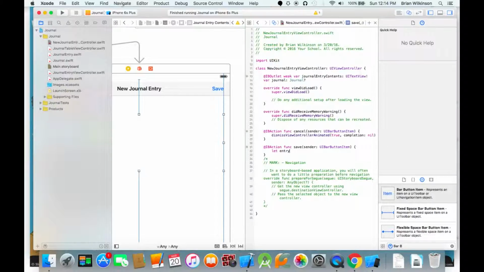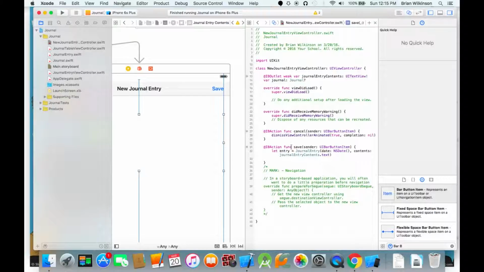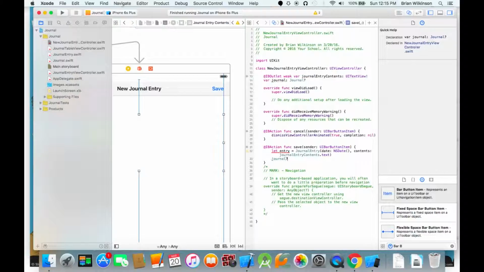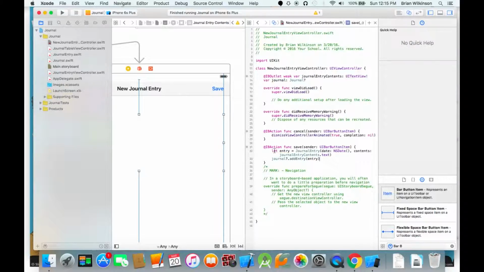So I say let entry, which is going to be a new entry, equal JournalEntry, and the date will be NSDate, and the contents are going to be journalEntryContents.text. Whatever is in that journal entry field will be the contents of my journal entry. And then the journal property that I've created, we're going to add an entry. Remember we created that addEntry method earlier. And we're going to add the entry we just created here.